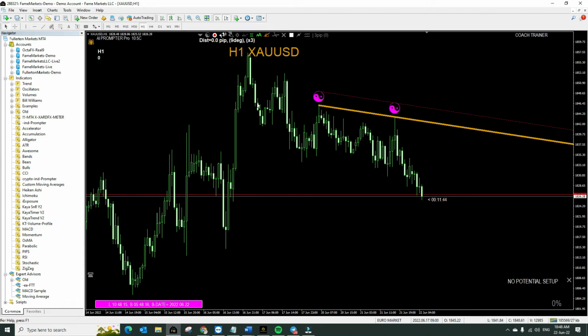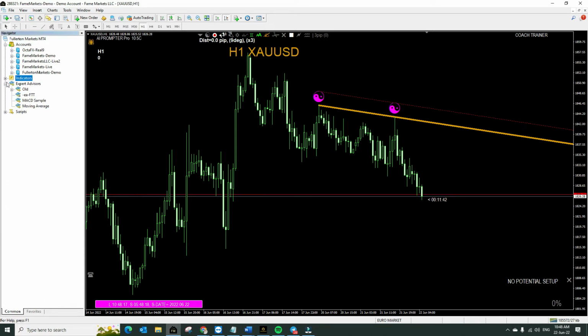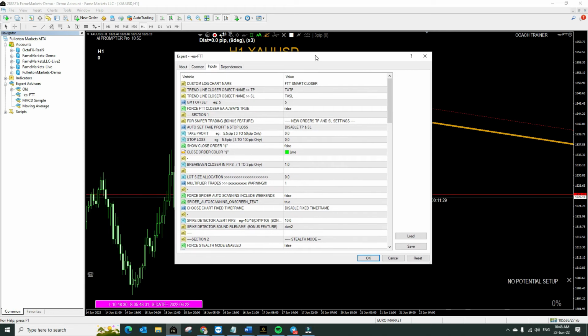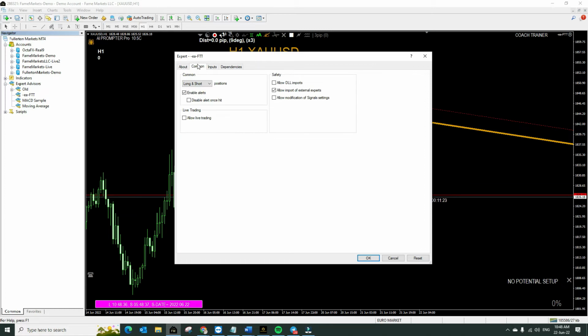So the next step would be to install the experts, right? So we just minimize the indicator. Now we go to experts and we have this here, EA-FTT. Same thing, click on it and drag over to the chart. Again, you will see the setup, right? So one thing that you need to ensure is just click on the common tab and click on allow live trading. So this has to be turned on.